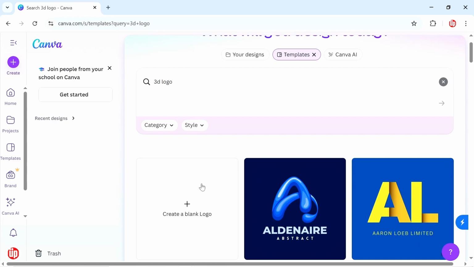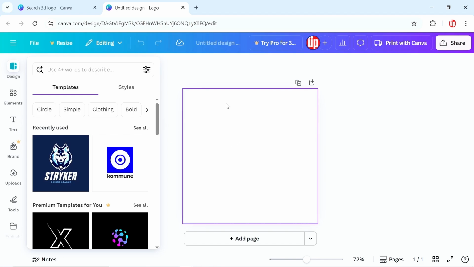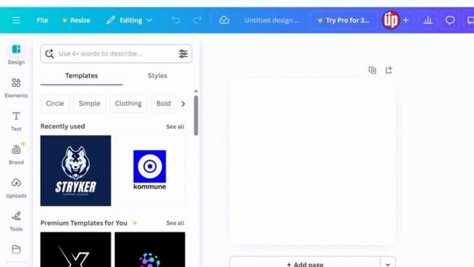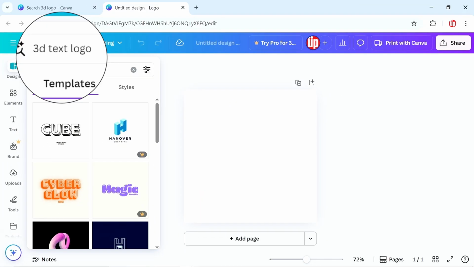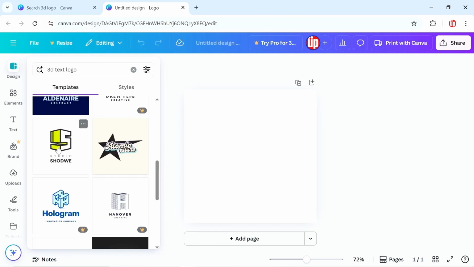And to create your own logo, you need to click on this create a blank logo area. Once you click on create a blank logo area, you have this blank canvas here, and on the left hand side you have this area where you can have different templates. And in the search bar you need to search 3D text logo. Once you search 3D text logo, you have different options available. I'm going to select this option here.